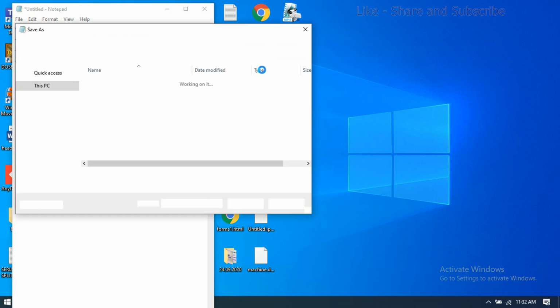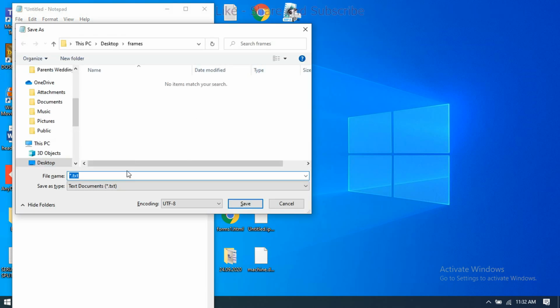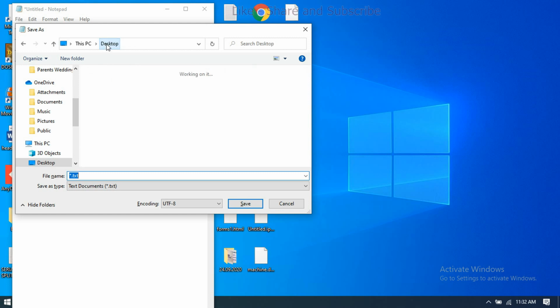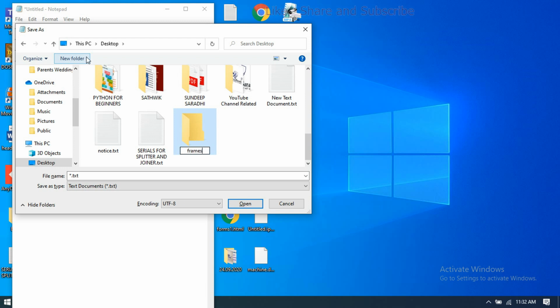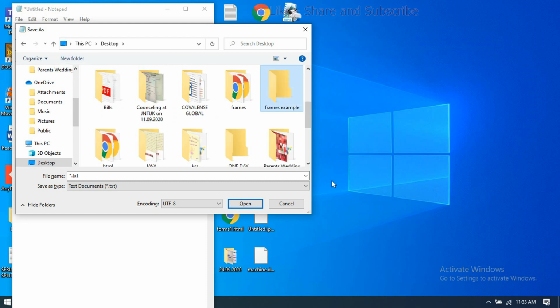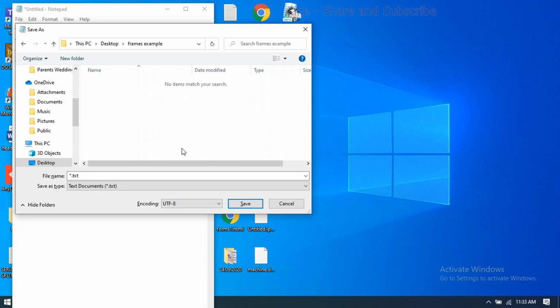I'm just creating the thing. On the desktop we'll create a folder named frames example. In that folder we'll create all the web pages. We need to create around 5 web pages, 5 files. In that we are supposed to have the header and all these things. So we'll do that. In this frames example folder we'll save this one.